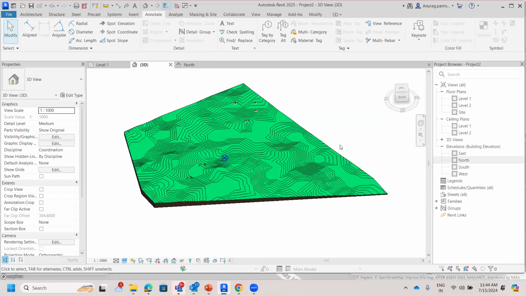So what will happen whenever we take these models for linking, they will overlap with each other. They will have a common base point, shared coordinates, over which one model will come above the other. Similarly, in the case of Navisworks, once they have the same shared coordinate system, they are going to be overlapped one above the other.